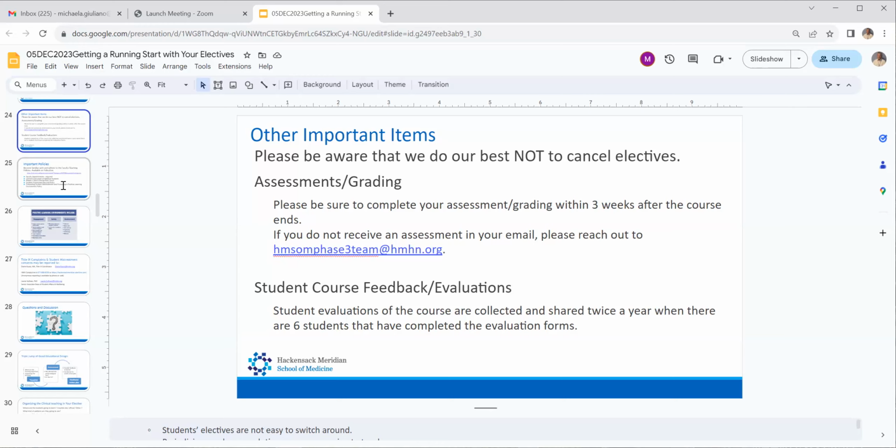If you do not receive an assessment, you will be receiving an assessment right after you complete the elective. And if you do not receive one, please reach out. Those assessments are due within 3 weeks, but no later than 4 weeks. We have a requirement that all assessments are due to the student within 4 weeks, and that is something that we are required to do by our accrediting body. So it's really important that you complete those. And if you have any questions or do not receive one, please reach out to us. We know it's just really important to get that done.